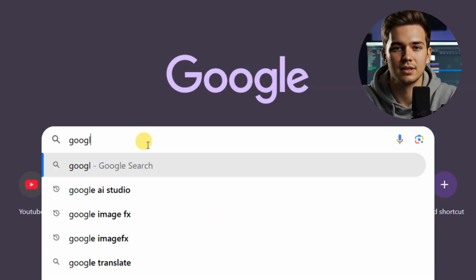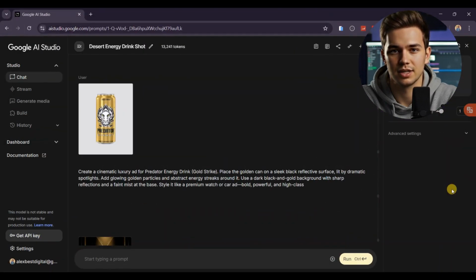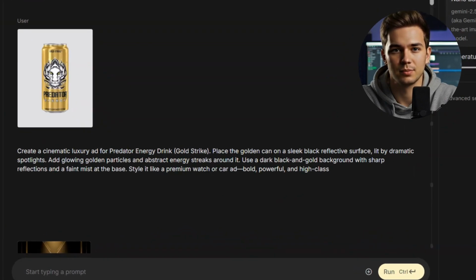Now, let's log into Google AI Studio together and get started with Nano Banana. Once you're inside, the workflow is simple. Upload a product photo with the background removed, describe the kind of scene or setup you want, and let Nano Banana generate a result that looks like it came out of a professional photo shoot. Let's go through some powerful examples.